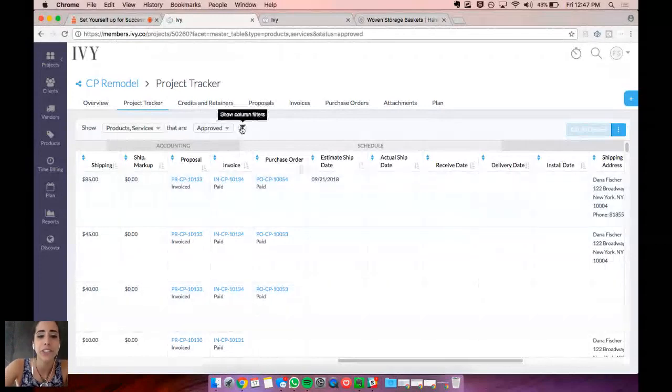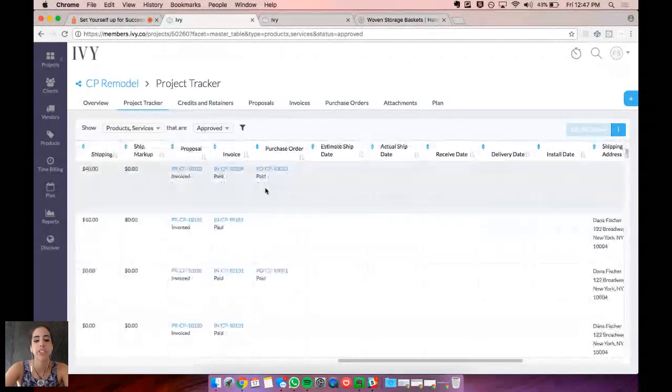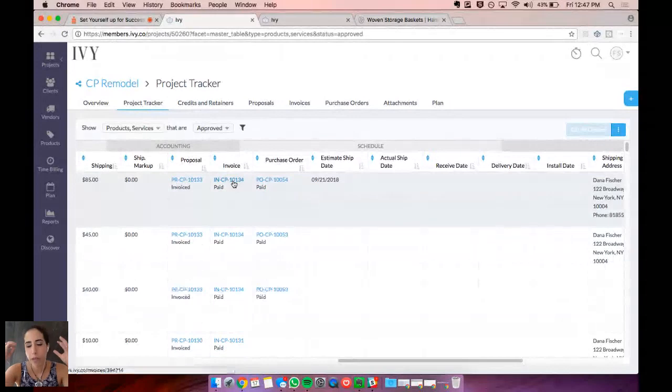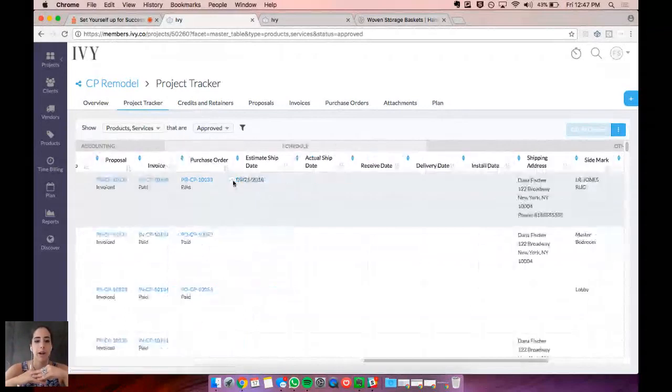And you can even filter this down at that point to understand, what are my POs that haven't been paid yet? What are my partially paid invoices that I need to collect payment on? You can really take advantage of this project tracker by using linked documents, by using room tags. So this is really the way that I would recommend doing it.